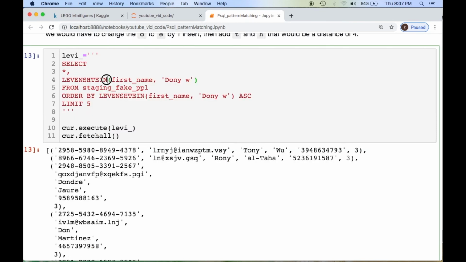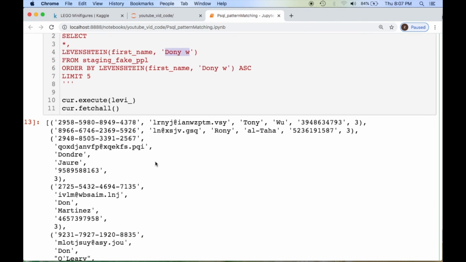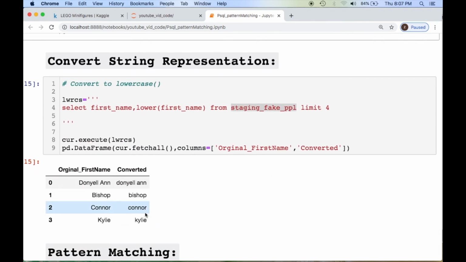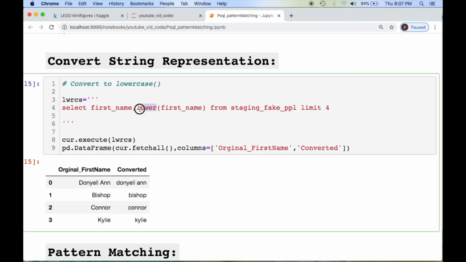Now, I'm calling in my Levenshtein for someone named Donnie W. Again, we're just messing with that. We're just throwing in the first 5 of those in ascending order. And we see that we end up getting Tony, Ronnie, Dondre, and Don. Okay, fine. We can do some string converting and throw everything into lowercase, and that's shown here. I just doubled it up so you can see the before and the after.